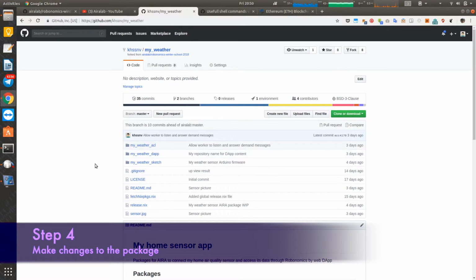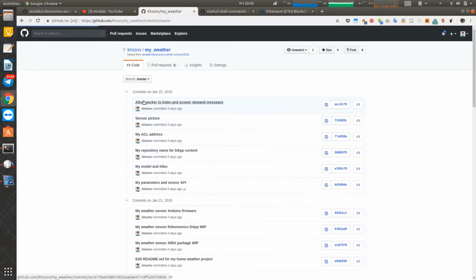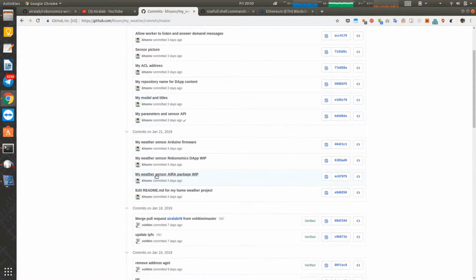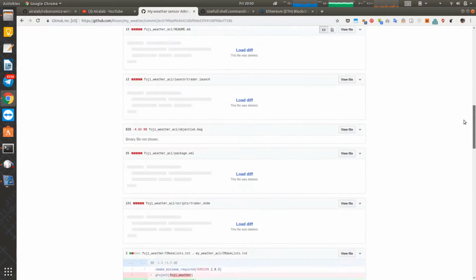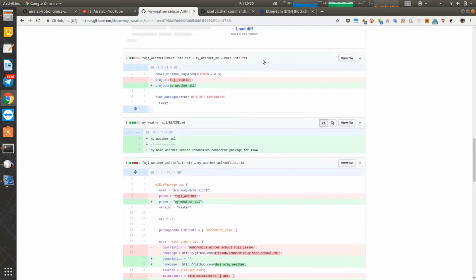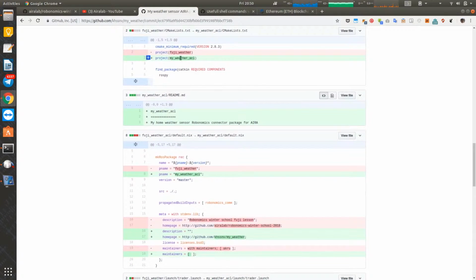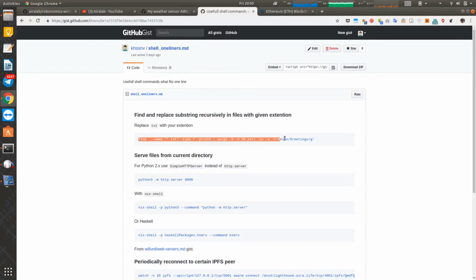We will need to make a few changes to make it work with our Raspberry Pi and sensors. So let's review the changes. In the package description files, I have replaced the name of the package. You can do it for all the files in the repository using this command. And instead of hello, you should put the previous name, and instead of greetings, the new name.